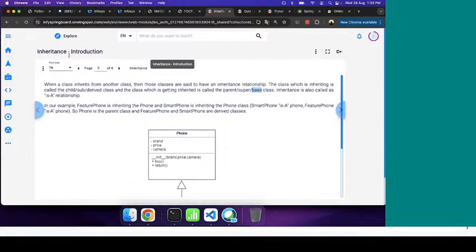So why do we do this? Because in the real world also we have things like this, right? In the real world also, we have cars, and we have electric cars and diesel cars and petrol cars, and each of these electric cars, petrol cars and diesel cars will have a manual transmission or automatic transmission. So all of these things we can model using inheritance.